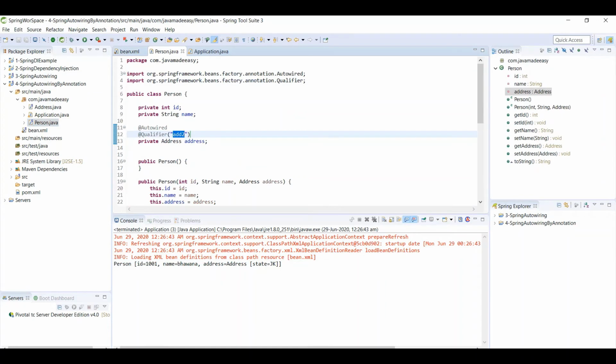So the first thing we learn here is that Autowired is used by type by default, but if by type fails, then it will check by the name, and if there is again a problem, you can use a qualifier.